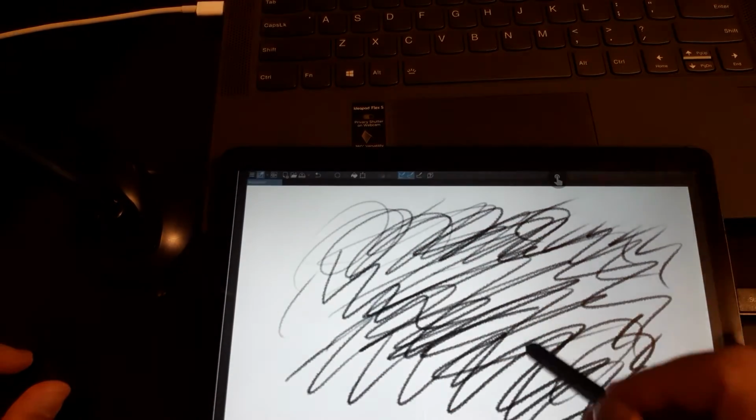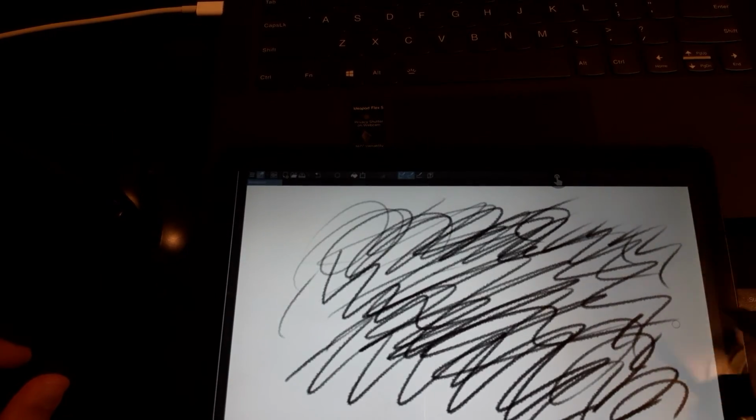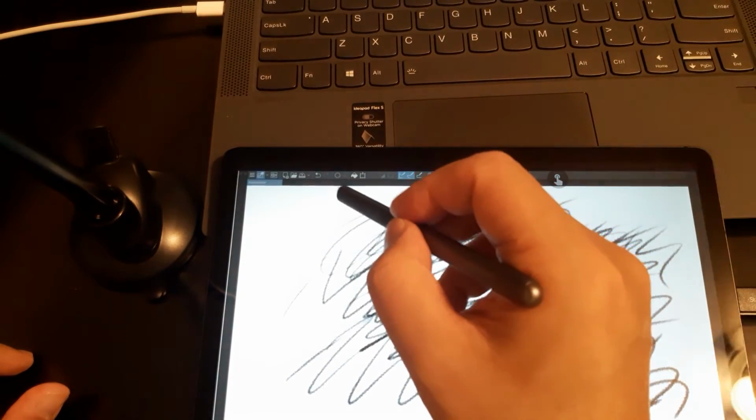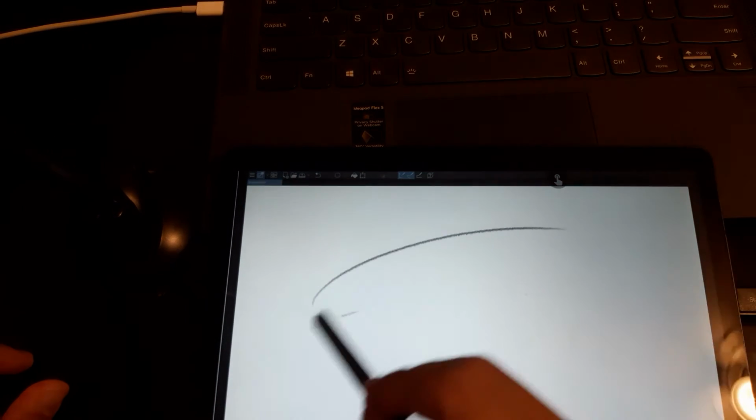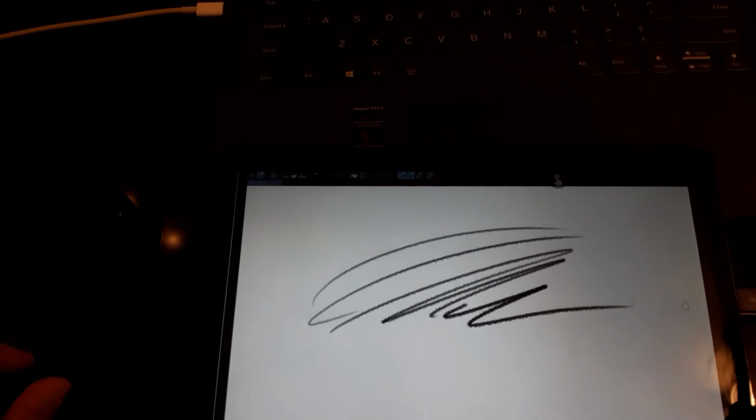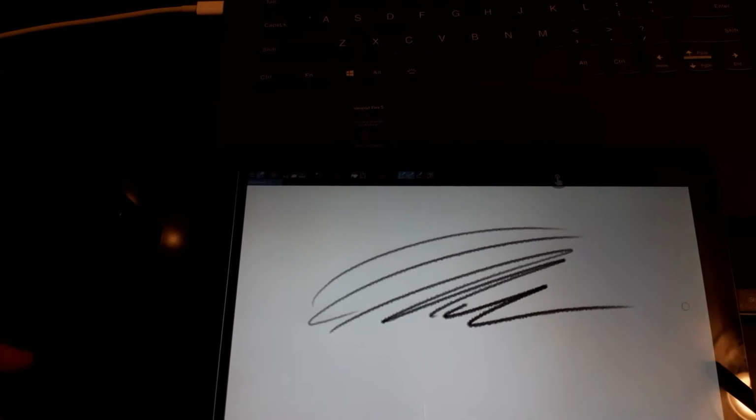This is very close. It's very usable. Yeah, I don't think there's a problem with latency. I think you can definitely use this.